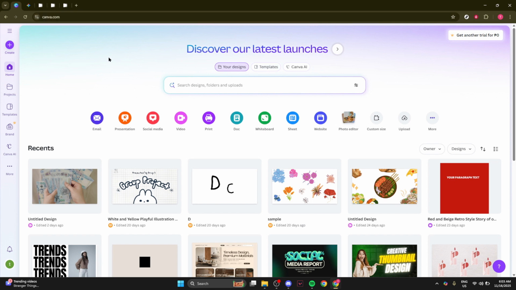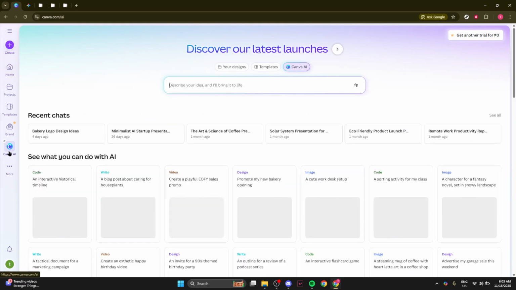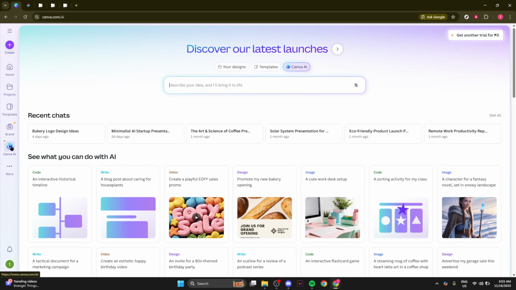Once you're in Canva, direct your attention to the sidebar. Here, you'll find the option labeled Canva AI, or Create a Video Clip. This is where the magic happens. By selecting this, you'll enter a workspace specifically designed for video creation with Veo 3. If you're new to this, don't worry. The interface is intuitive and guides you through the process smoothly.